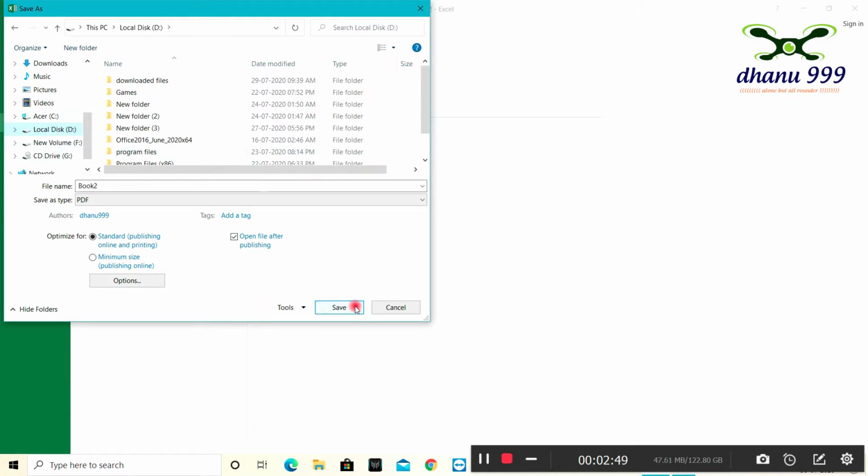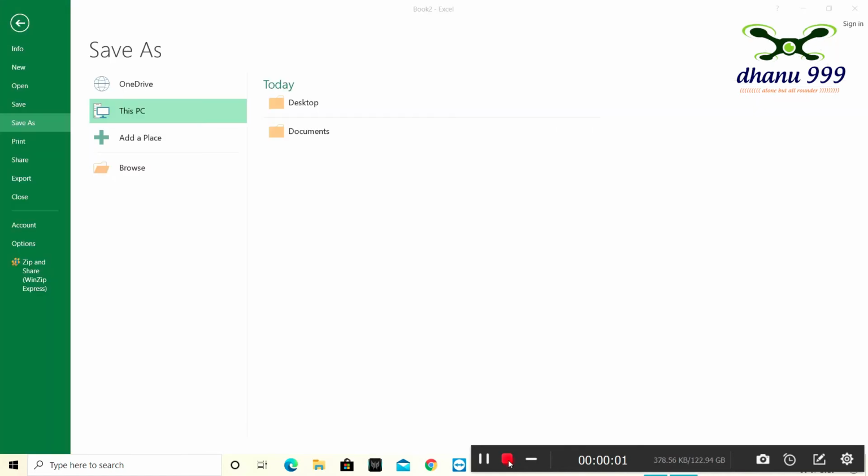If I press Save, in newer versions there is one more option called Save as PDF. Here below Save As, it is given as Save as PDF. Like we have just now discussed about PDF, like that, there will be a separate option. The use of that is we can save the Excel sheets into PDF files.